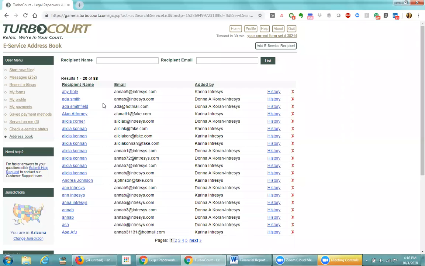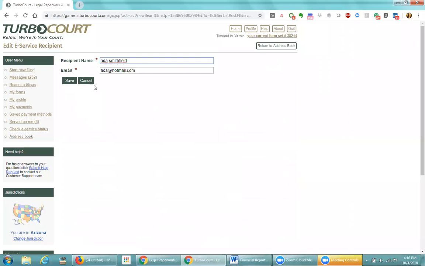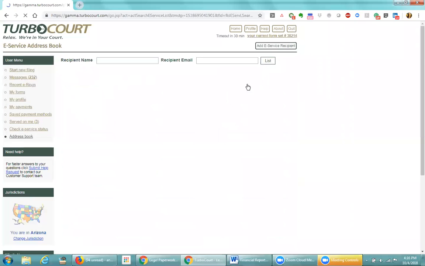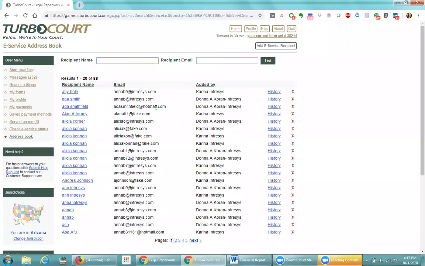So let's say opposing counsel calls me up and says, hey, I've changed my email address. Can you update it, please, for eService? That's important, right? So sure, of course. So let's say Ada Smithfield wants to change their email address. So I'll find her, change it, let's say to Ada Smithfield, click Save, and let me just confirm that that held. Yeah, there it is, right?